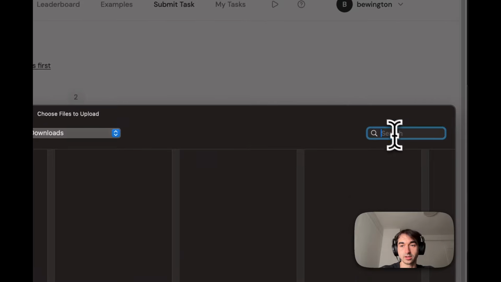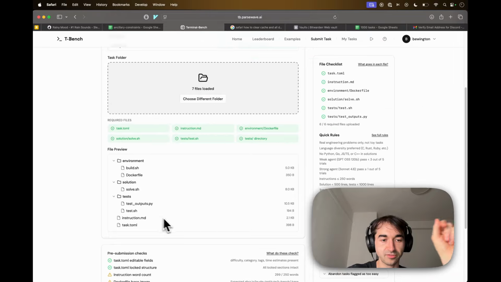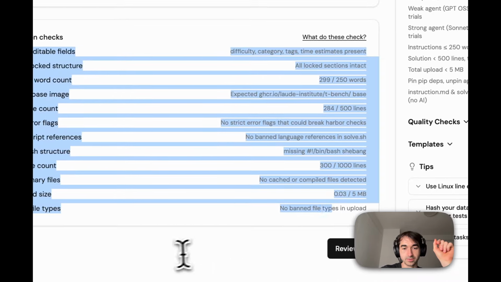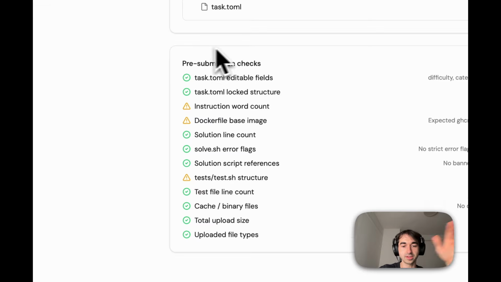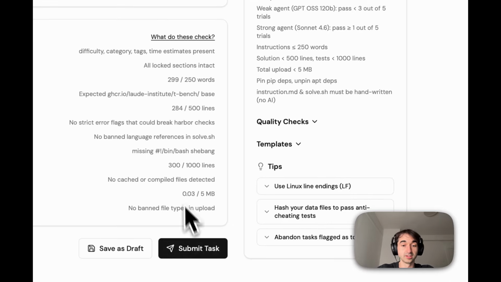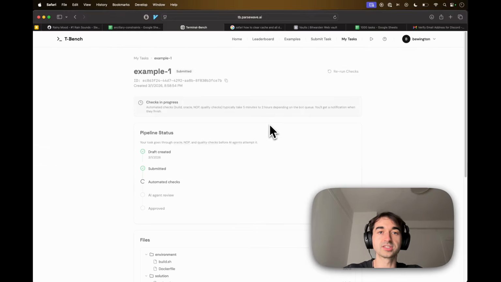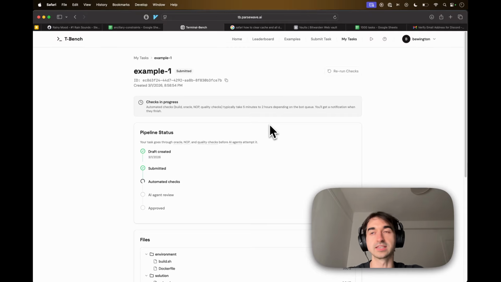And we'll go ahead and see if we can find it here. Okay, all the files made it, very nice. And there's no showstoppers here. There are some warnings, but nothing too bad. So, okay, we go to review, submit task, and it'll automatically start running a battery of automated tests.